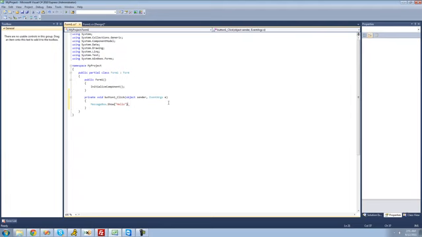Now, to end every single line of code that you type, you're going to want to put a semicolon. And that will tell the C# compiler that the line is finished and it's done.